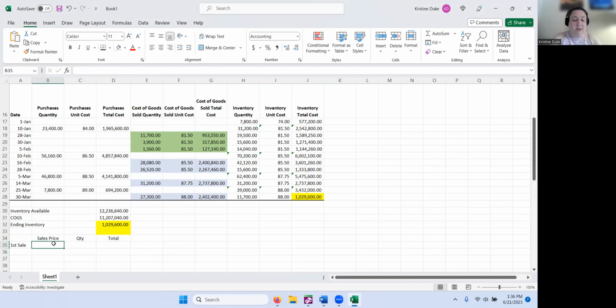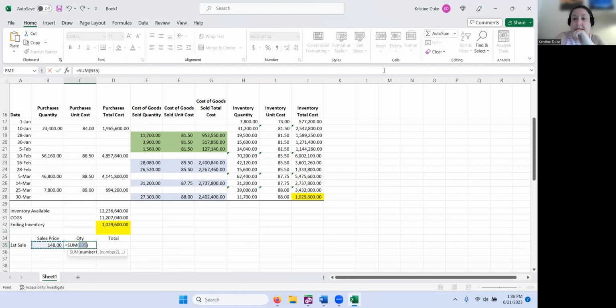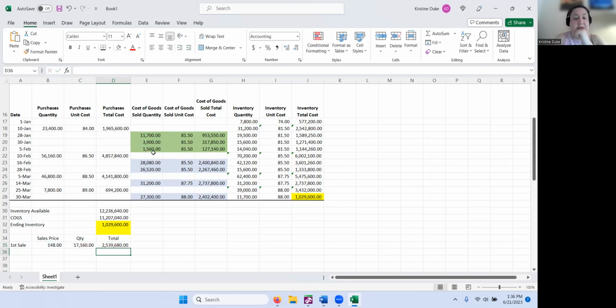So I know my sales price was $148. My quantity, let's go ahead and grab that. I'm not going to do the quantity right here of my total cost. I'm going to do the quantity right here because what I want to figure out is what were my sales. Then I'm going to take that and multiply it by that. There we go. There was my total sales. That was my first one.